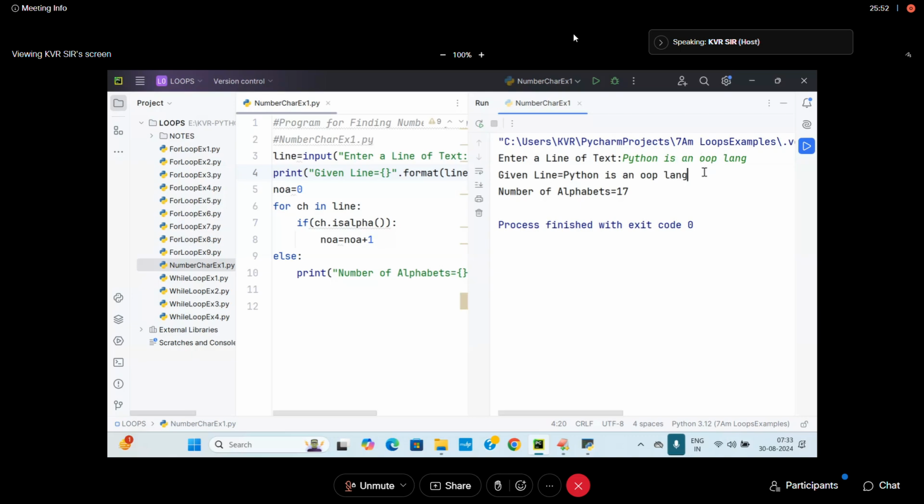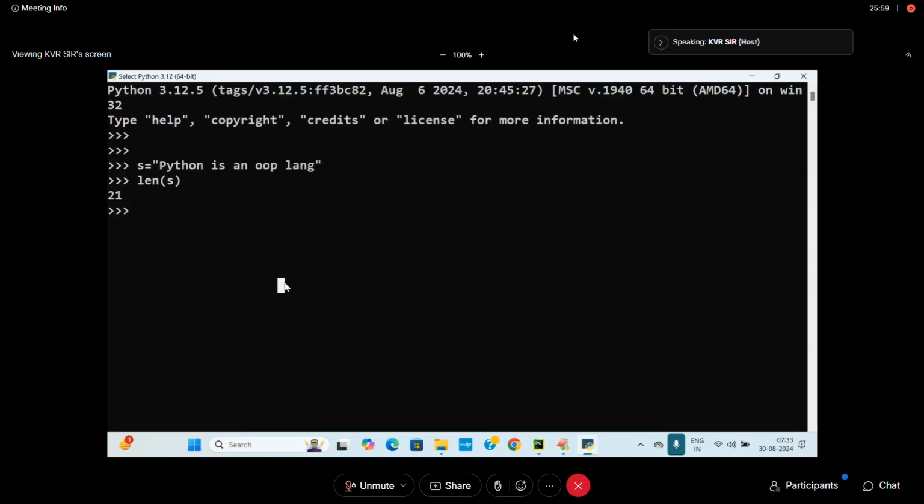21 total letters. 21 minus 4 spaces is 17. So Nikita said that strip is for what purpose? I said it is to eliminate the leading spaces and trailing spaces. See, if you don't read the notes, it is always a problem. s.strip will not give anything here. That is how Python is. So when you apply s.strip, after stripping, 21 only will come. Nothing is going to change here.